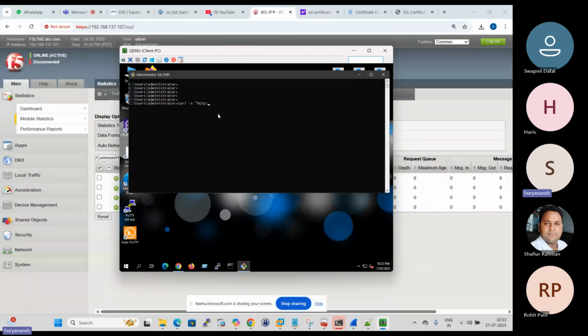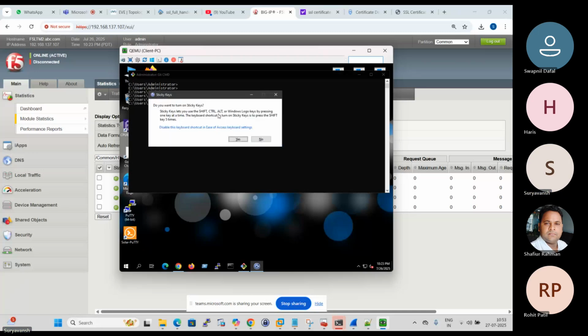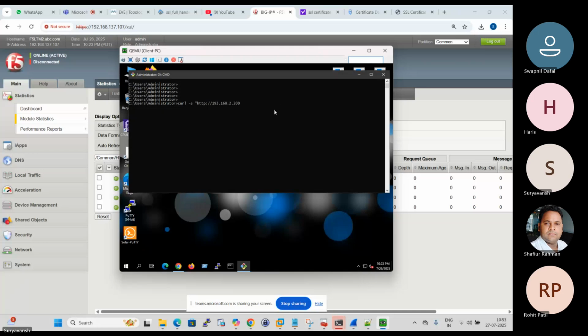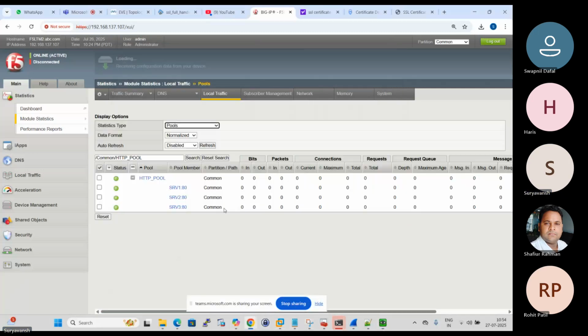HTTP colon, this is our virtual server IP 192.168.2.200, and then we need to use this option, guys. Not this one, this one. I want to initiate 100 traffic, and let me do. Okay. Now that command is not working.